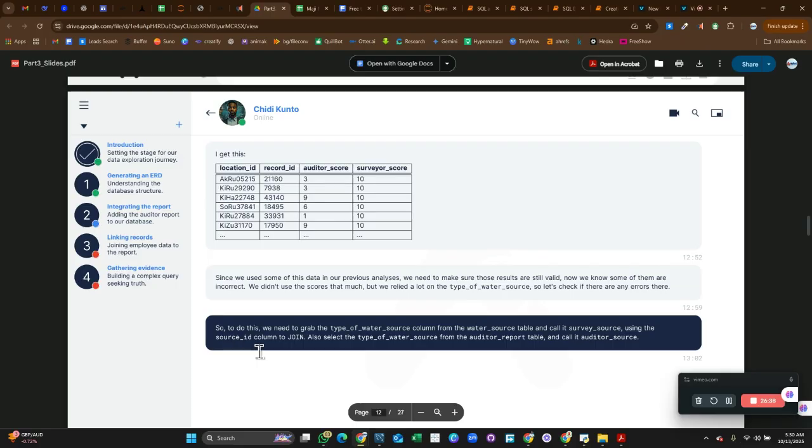It says since we used some of this data in our previous analysis, we need to make sure those results are still valid. Now we know some of them are incorrect. We didn't use the scores that much, but we relied a lot on the type of water source. So let's check if there are any errors there.